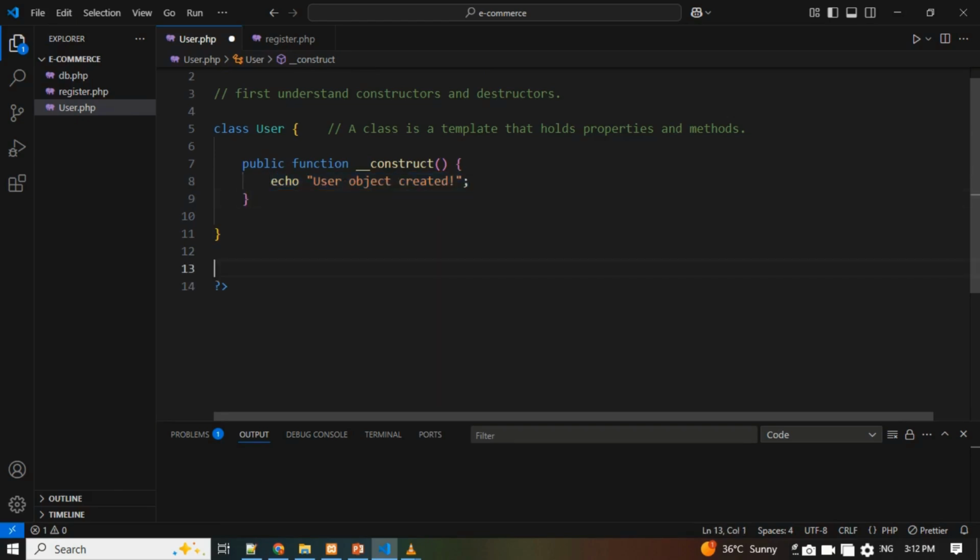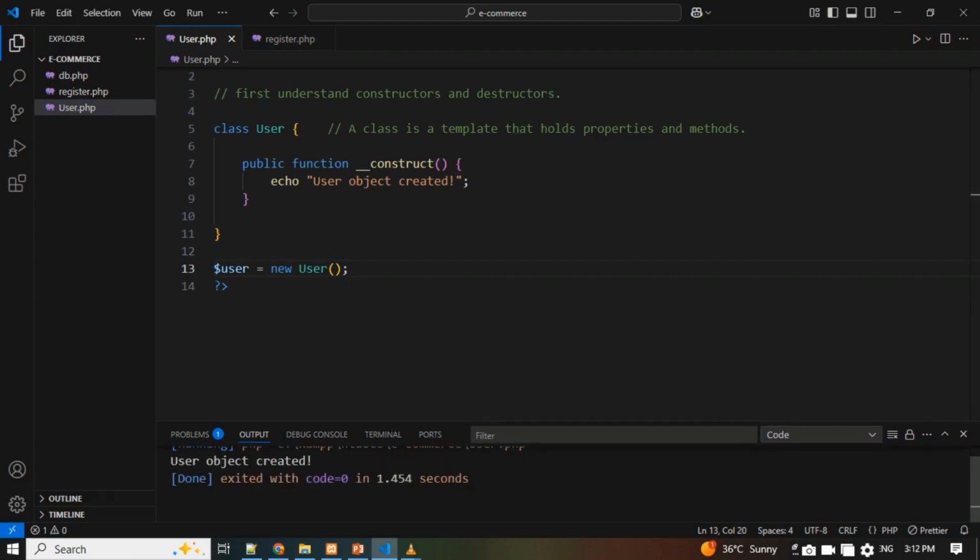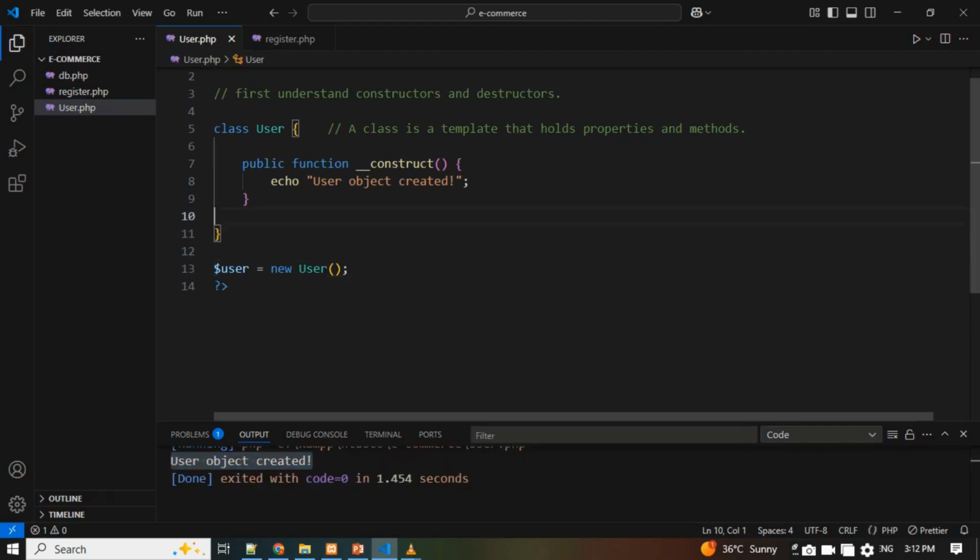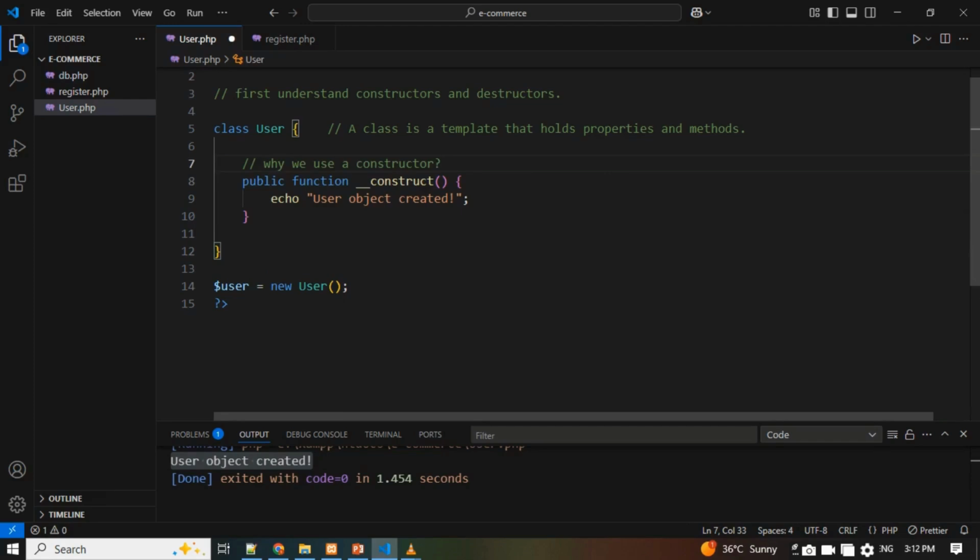Then, I create an object of the user class and save the file. When I run the code, the message appears automatically, without calling the constructor manually. Now let's understand why we use a constructor. The main purpose of a constructor is to set dynamic properties when an object is created.